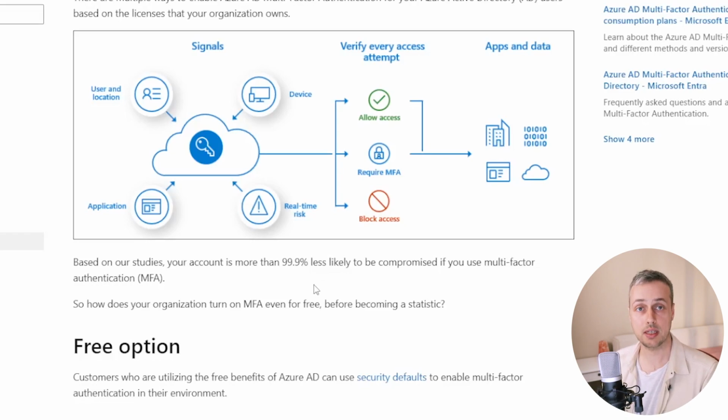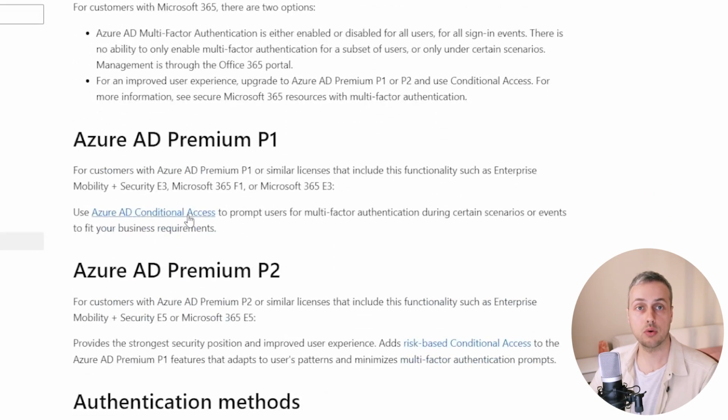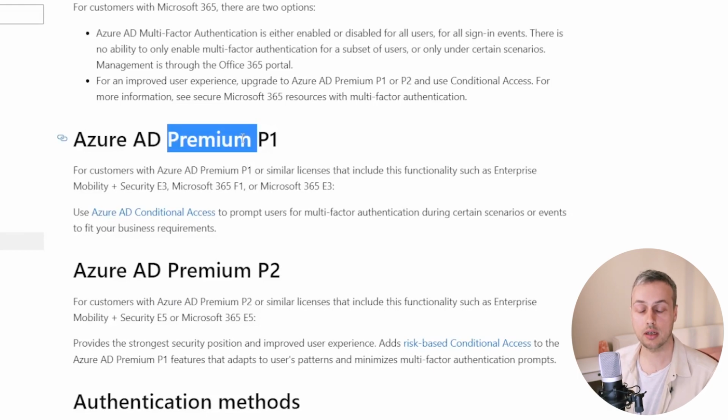There's two specific ways we're going to look at. First of all, we have a free option, and that's for customers who are utilizing the free benefits of Azure AD. They can use something called security defaults to enable MFA. We're also going to look at the conditional access policies that you can create in Azure AD, and this is a premium service that you'll need to pay for, and this will be typically used in an organization where you have more complex requirements around things like multi-factor authentication.